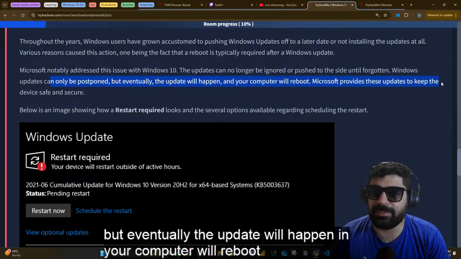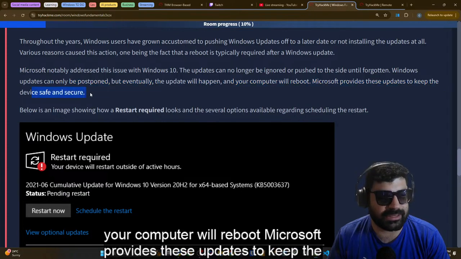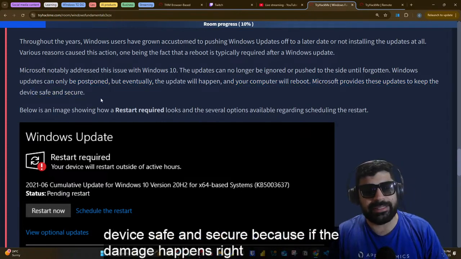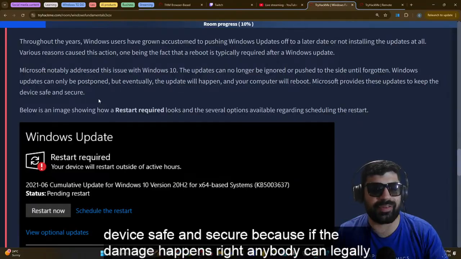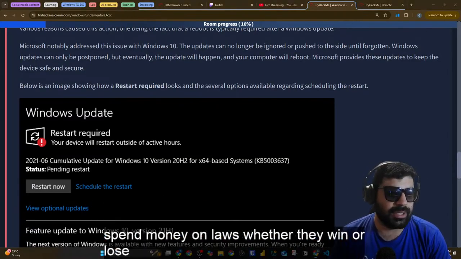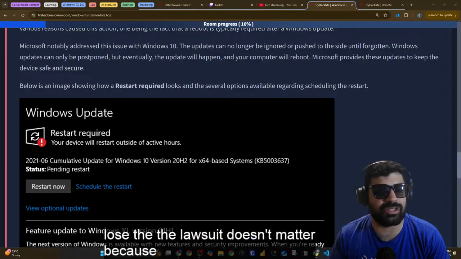Microsoft provides these updates to keep the device safe and secure, because if damage happens, anybody can legally go to Microsoft and they have to then spend money on lawyers. Whether they win or lose the lawsuit doesn't matter, because they still have to spend money, right?